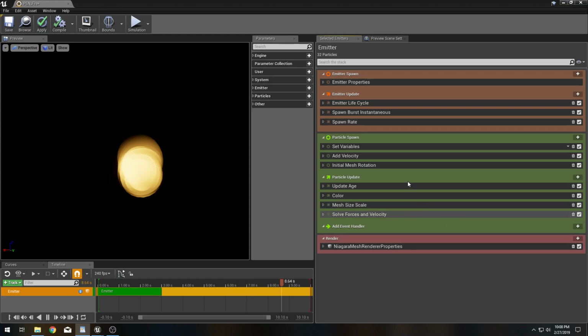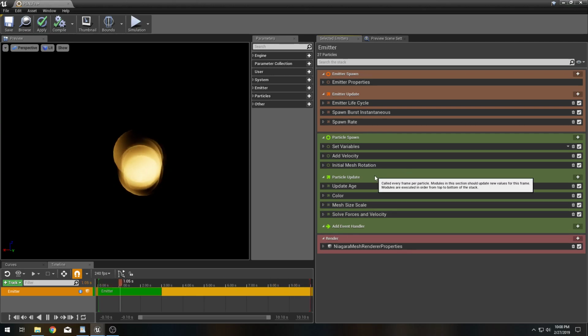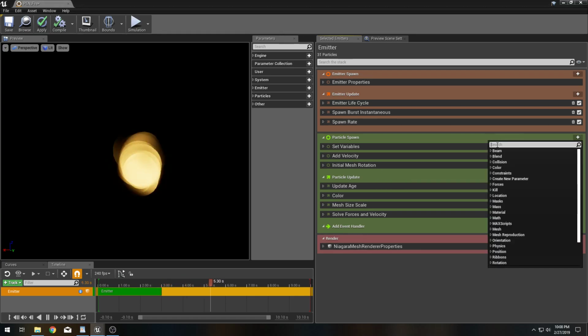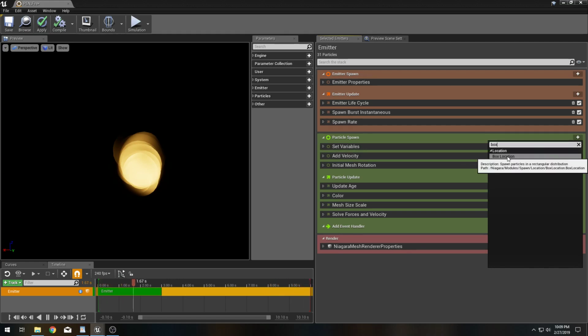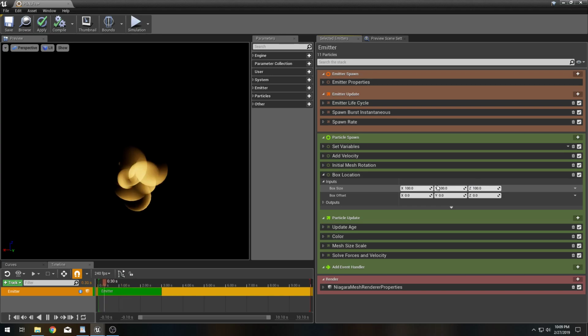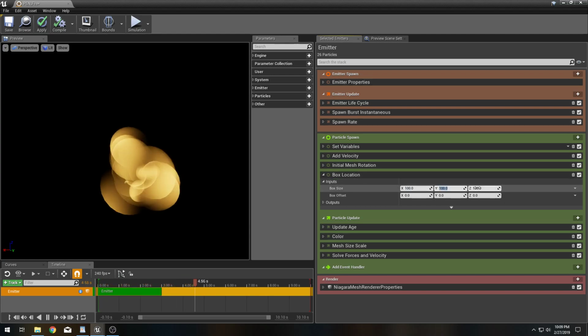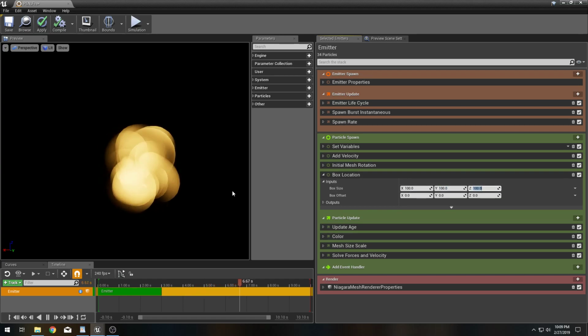Oh, we need to add a location for these to spawn in, so we can have a little more control of where it is that they spawn. There's a couple of different ways to do spawning. We're going to choose a box location. So we're going to add a module to particle spawn. Click on box location. And you can see that because this box is set to 100, 100, 100, so it's a fairly large box, this is the area that the particles can spawn in.